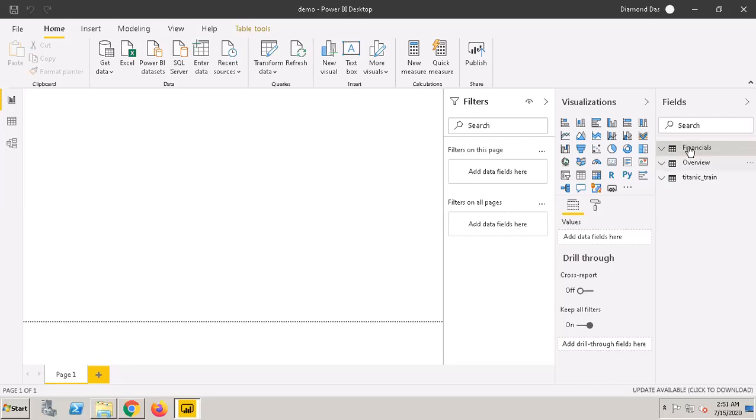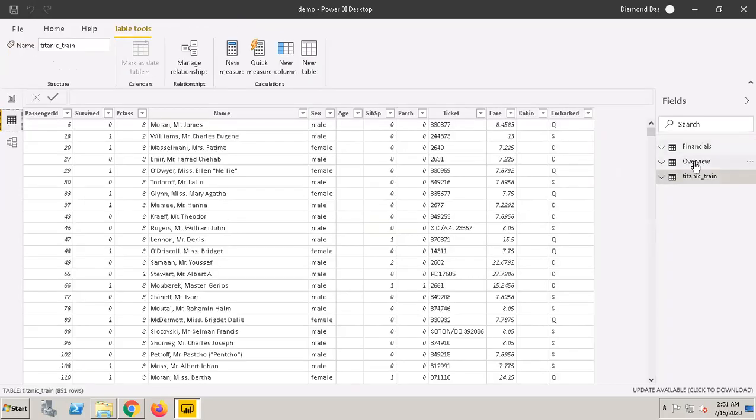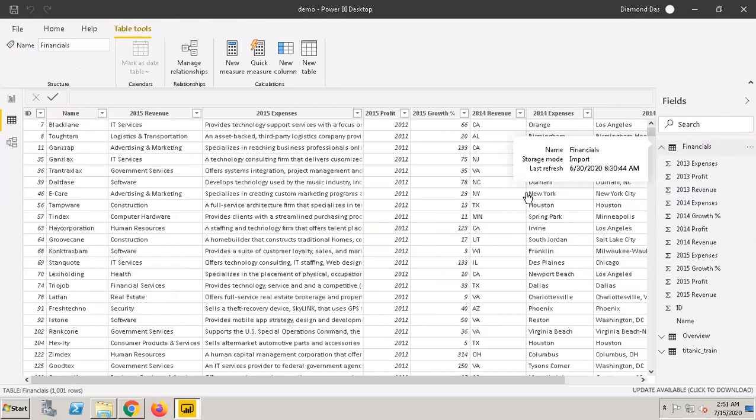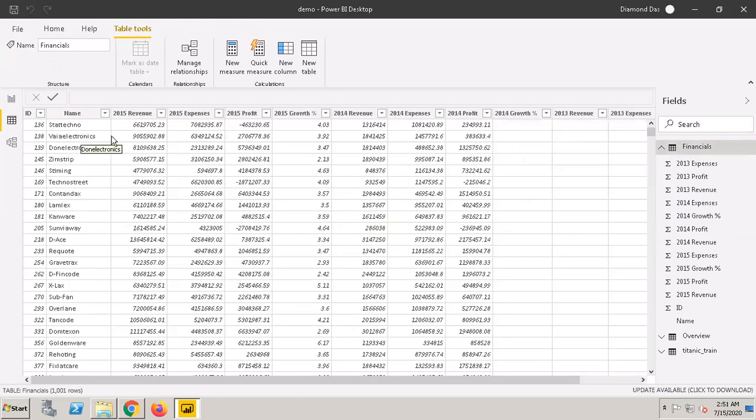Basically, I have data for the financials of different startups. If you take a look at the data view for this overview table, these are the different startups. It has the industry types, then a short description, the year when it was founded, the number of employees, the city, all these details. Whereas if you take a look at the financials, it has the financial details of the same companies: the name of the organization, its revenue for different years, growth and expenses.